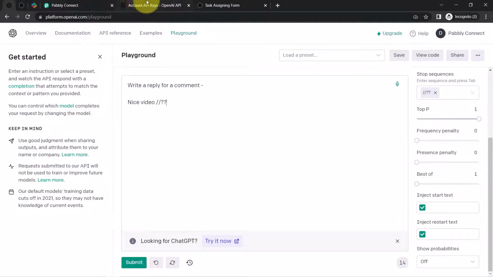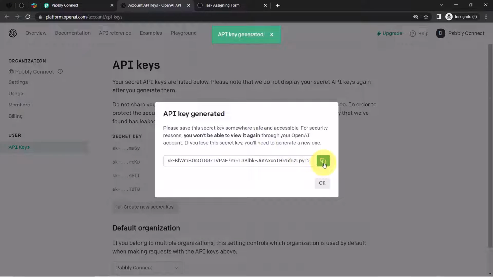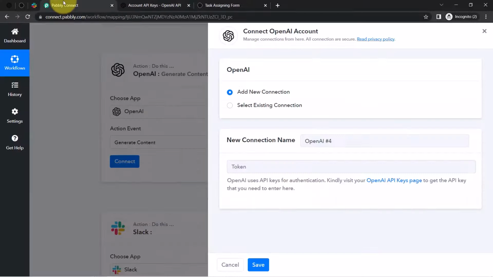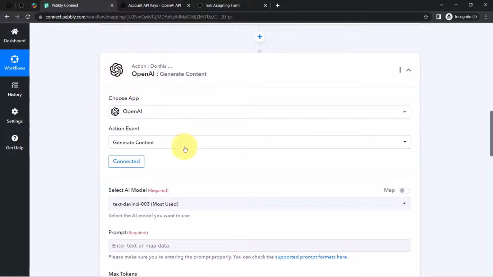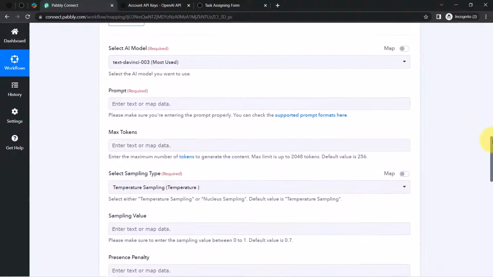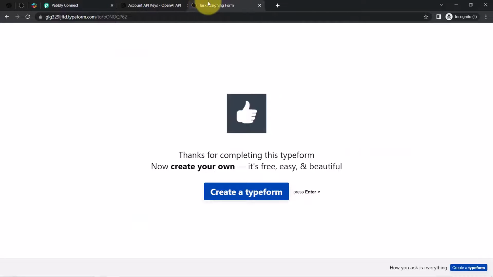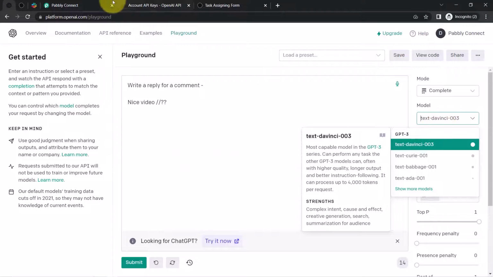Let me go back to the API page and first generate a new token. I have generated it, copied it, come back to Pabbly Connect, pasted it and clicked on save, and this is how you can connect your OpenAI application with Pabbly Connect. Now here you can see these are the same settings. As I have told you, it was asking me to select the model name, that is text-davinci-003.